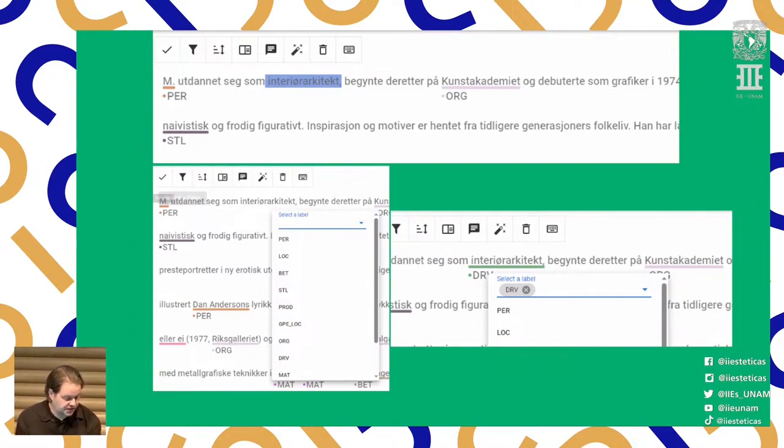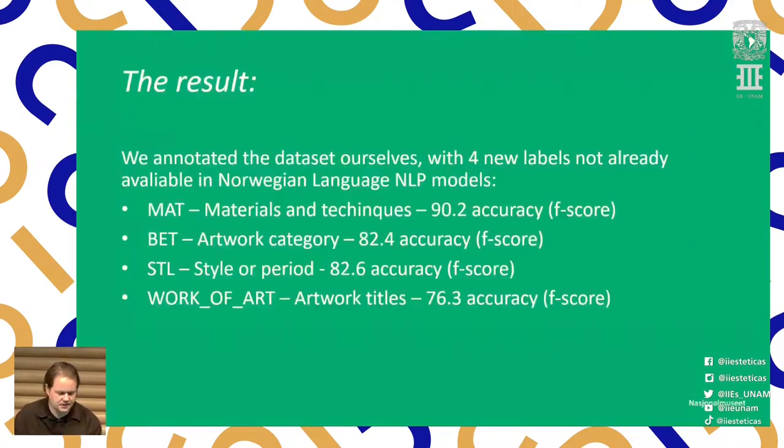So after we had done this, we started training our model. This was a very iterative, trial and error process, and I won't go into the details of how that went on. But in the end, we achieved these results for our new entity labels. The accuracy scores noted here are a combination of the model's ability to not have false positives, as well as its ability to label all the words that should be labeled, that is, recognize the correct entities.